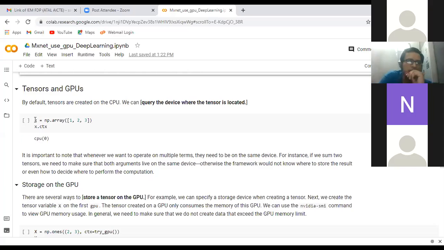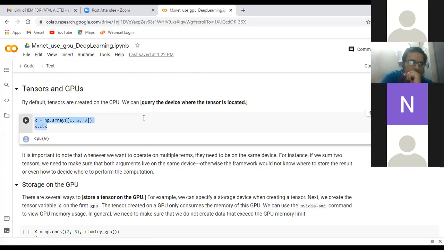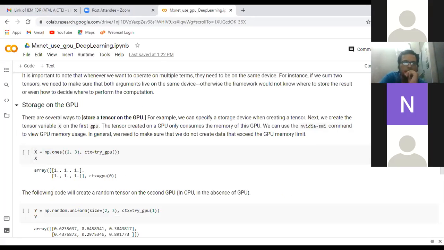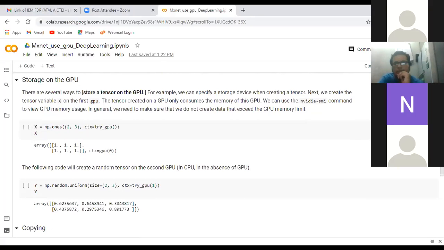I am just sending it to you in the comment box. Please incorporate it and let me know. Once you use the ctx attribute with the variable name, it will give you the location where it is stored. Yes, CPU 0 will be the output, because by default tensors are always stored on the CPU. So it should give you the CPU 0 output. Thank you, Amit sir. Thank you, Abhishek sir, Somadip sir. Very good. Thank you.